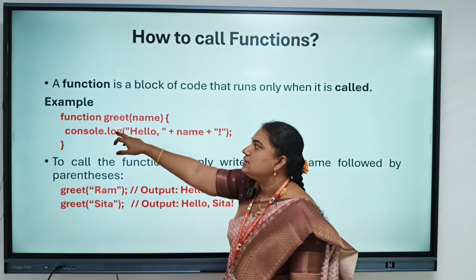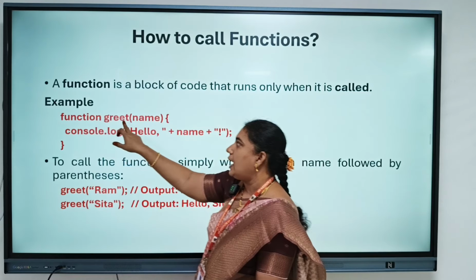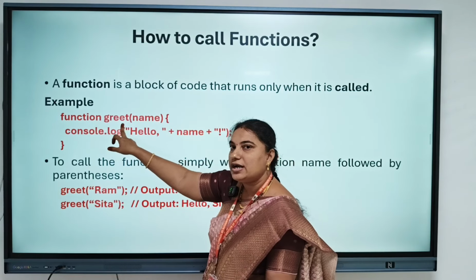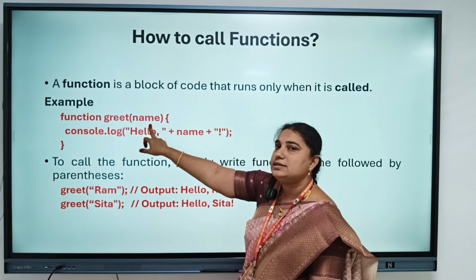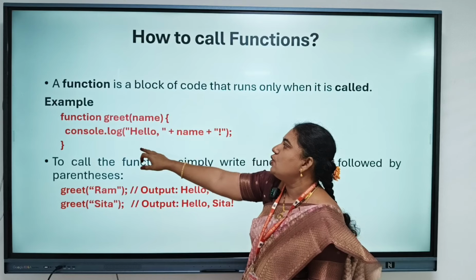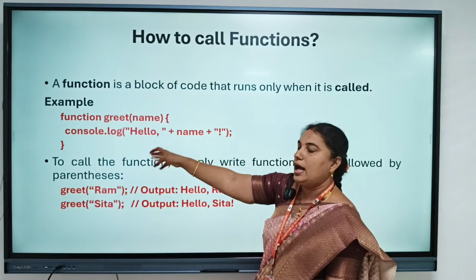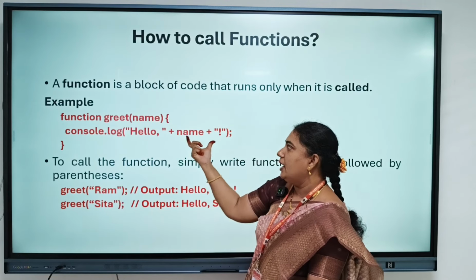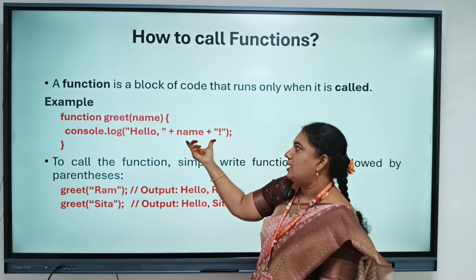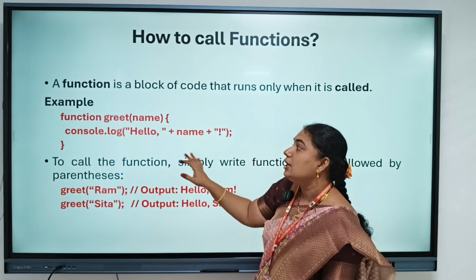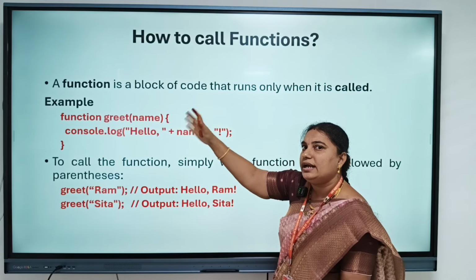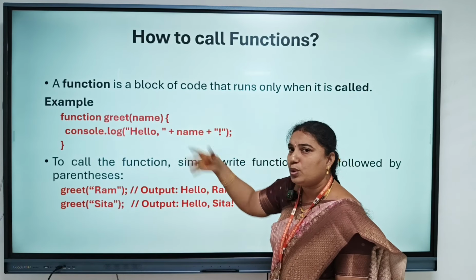What we are writing, just function. Function is the keyword, and then we are writing greet. Greet is the function name, and then I am passing the parameter name. So what I am writing, console.log, I am just printing hello name. Name is the parameter that we pass, and then I am just printing this. So this function won't get executed automatically. We need to call that function.